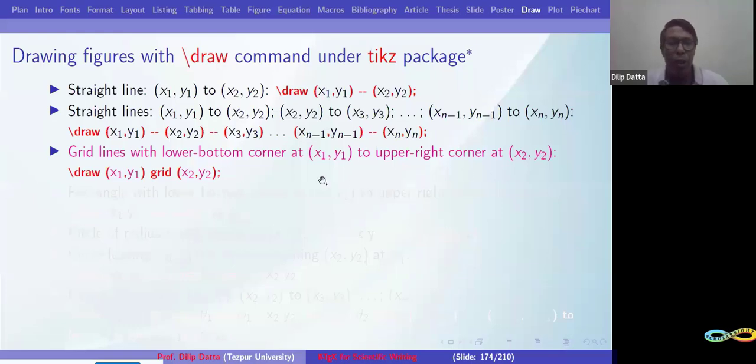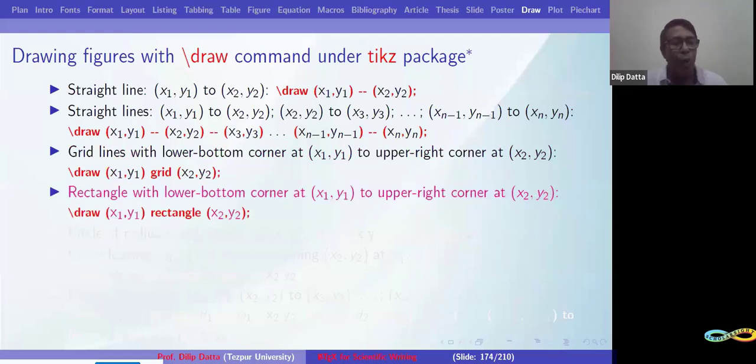All may not understand, but I suppose those having a mathematics background will understand this. That bottom left corner and upper right corner. If we use draw, now instead of dashes, simply write grid. Then grid lines will be generated automatically. If you want to draw a rectangle, defined by say lower bottom corner and upper right corner, now instead of dashes or grid, just use rectangle. You will get a rectangle.